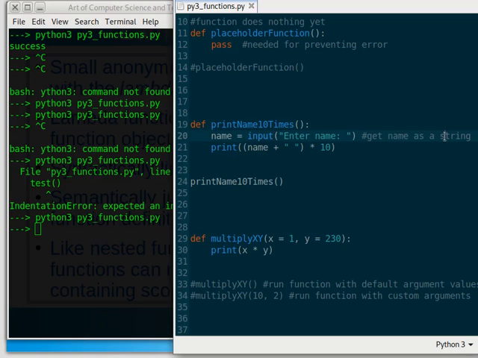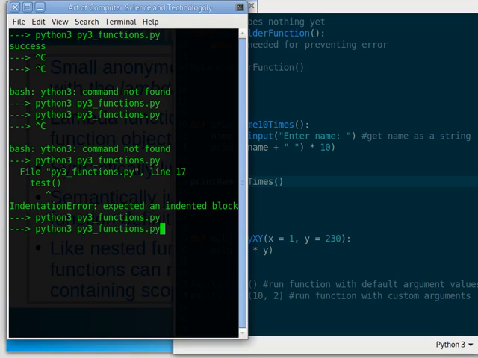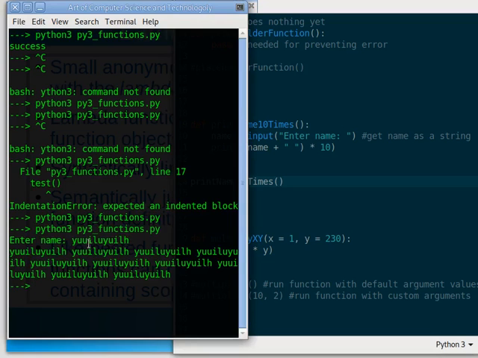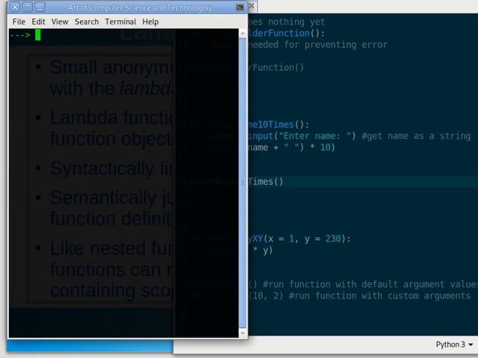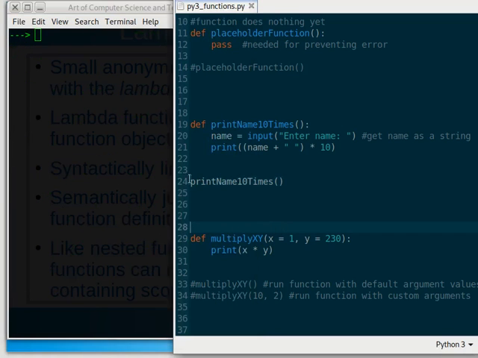So here, get name as a string, and it'll print whatever we entered as name plus a little space for readability, and it'll multiply that by 10. So just order of precedence here with these two parentheses. Now with this uncommented, we're going to call this function and let's see what that returns. So you enter your name, enter whatever, and it'll print it out times 10. So clear that out a bit, and go ahead and comment that back out.